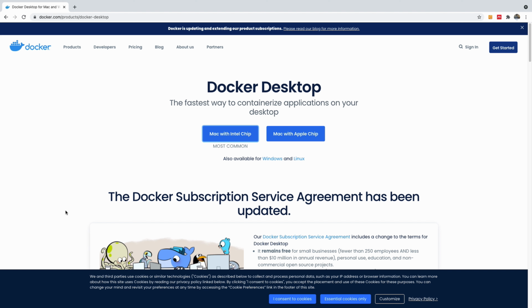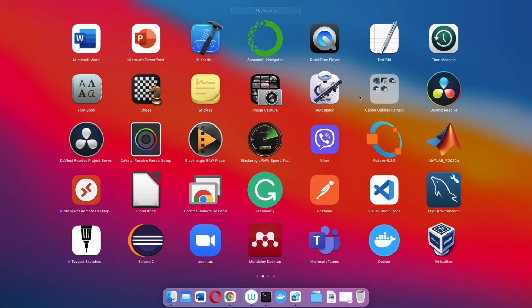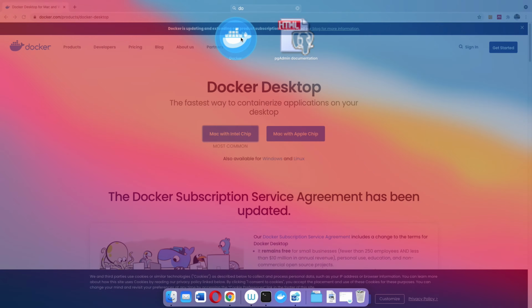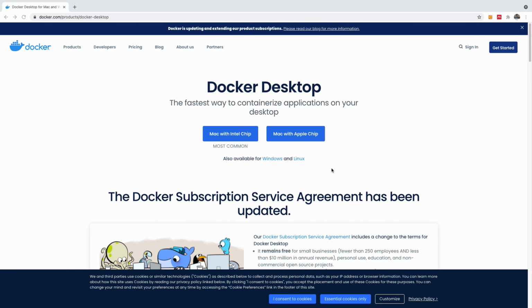So once you click on it, it begins the installation. But for me, I will cancel out the installation because I've already installed Docker on my system, but the installation is quite straightforward. Please pause this video, make sure you install Docker and start Docker. So once you install Docker, simply search for it, Docker, and you can see it right here. Simply click on it to start Docker.